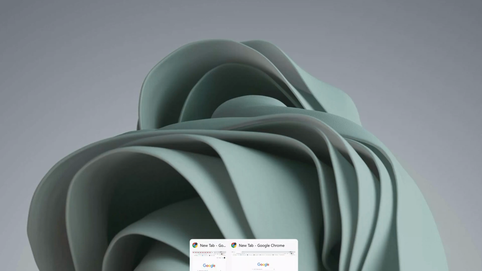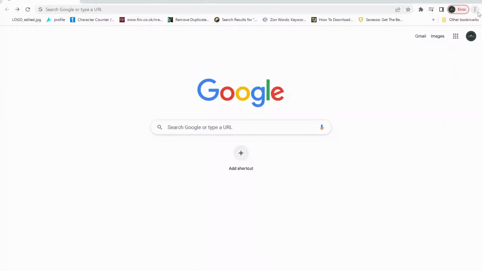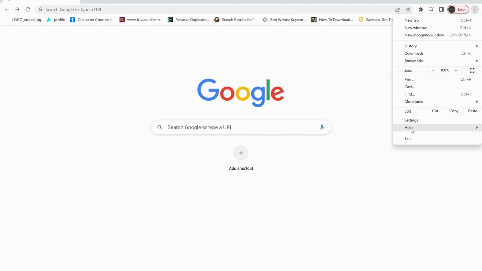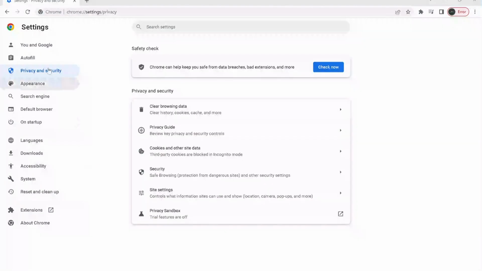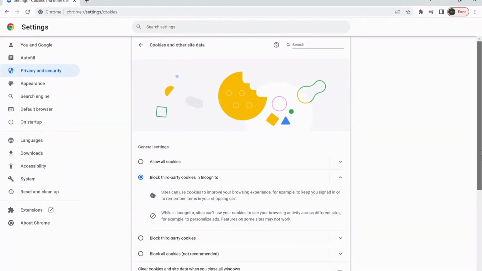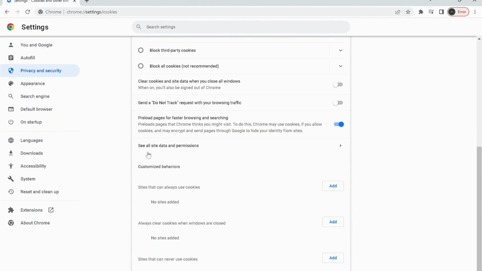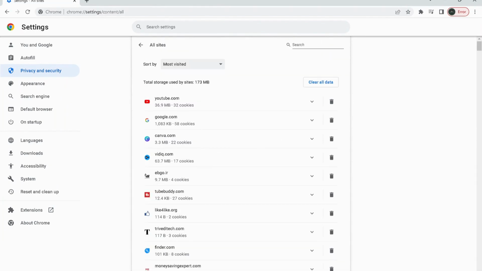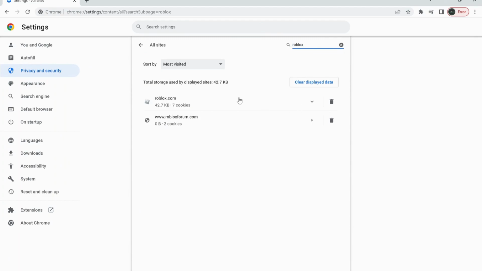So in my case, it's Google Chrome. On the top, click on these three dots, then select settings. On the left, click on privacy and security, then select this one, cookies and other site data. Scroll down to the bottom of the page and click on see all site data and permissions. Over here where it says search, in the search bar, type Roblox. And anything to do with Roblox, just delete it.